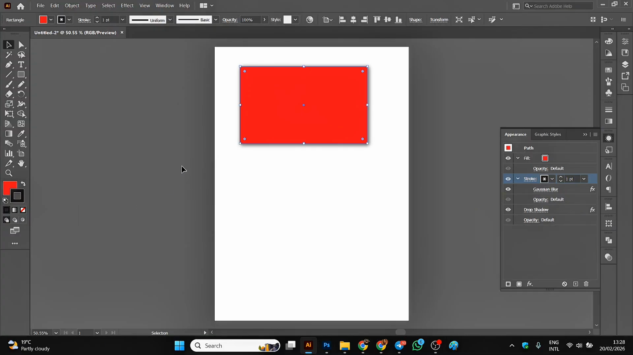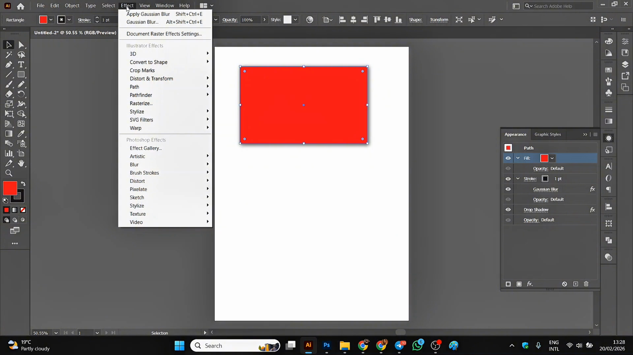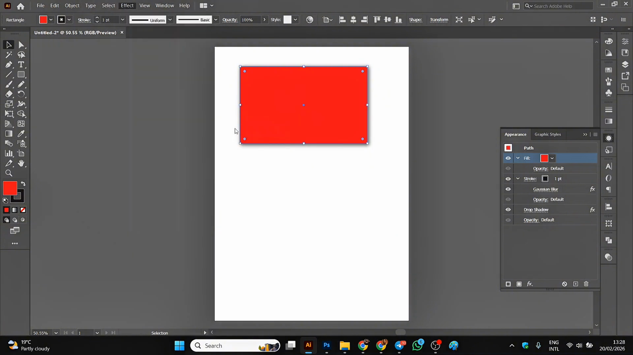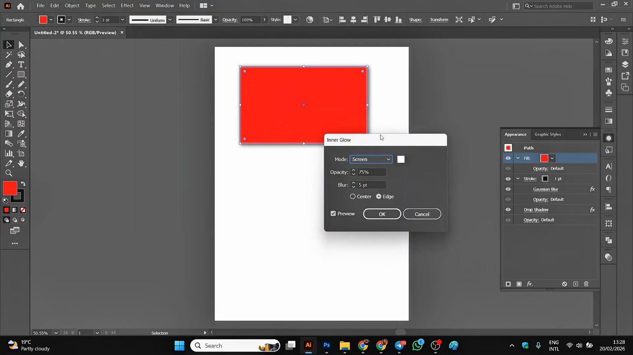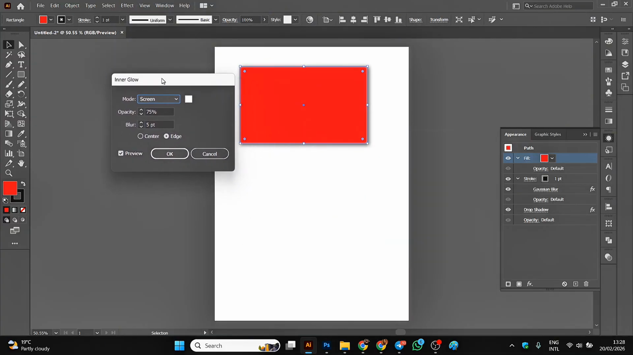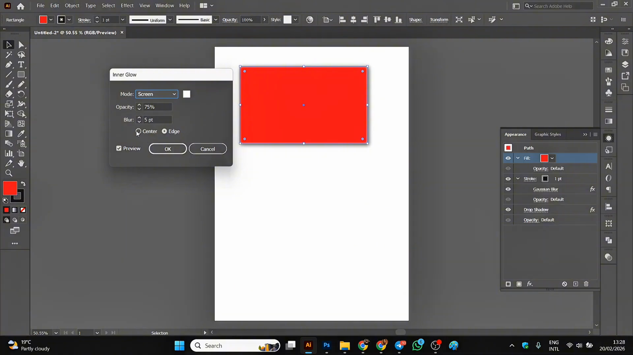That is it. So again, we can give this shape an inner glow, but this time we're not going to select the stroke, we are going to select our fill. So when you select the fill, you go to Effect, and then you go to Stylize, and then you go to Inner Glow. So we can always change everything from here. There is center, and then there is edge. I think it's better for us to use edge.